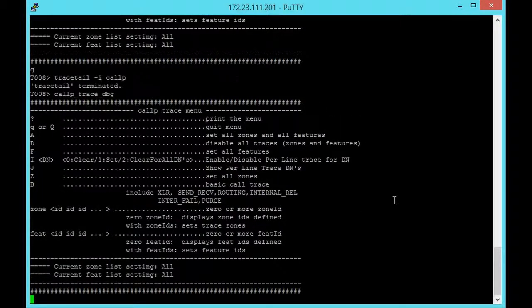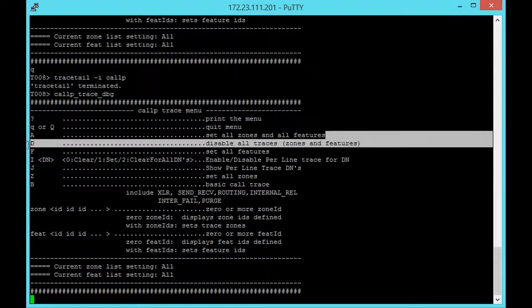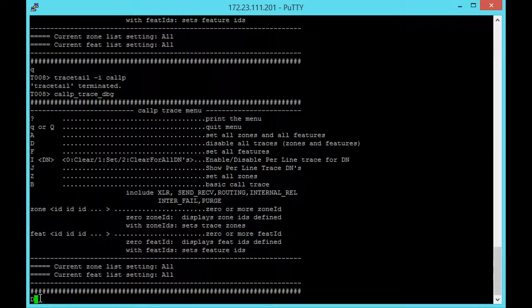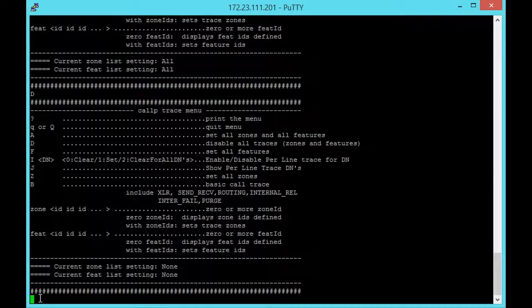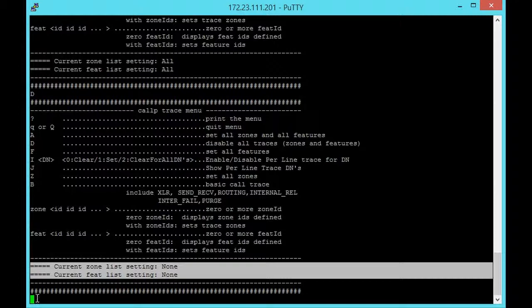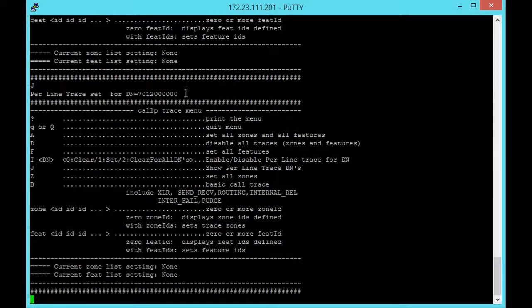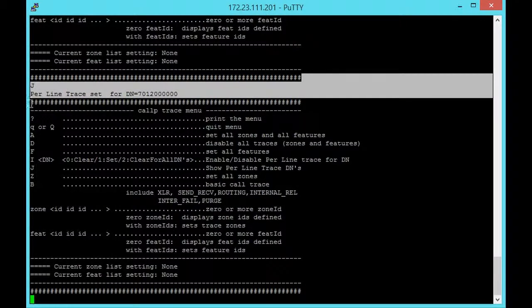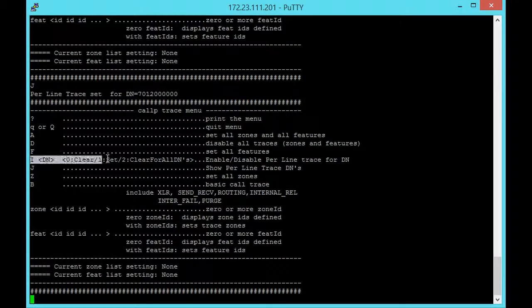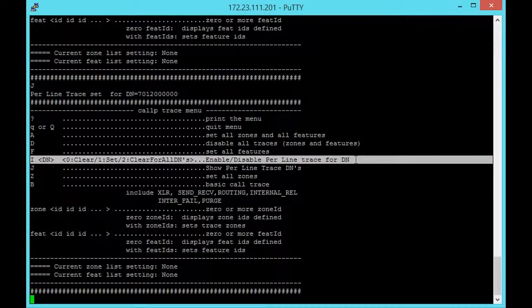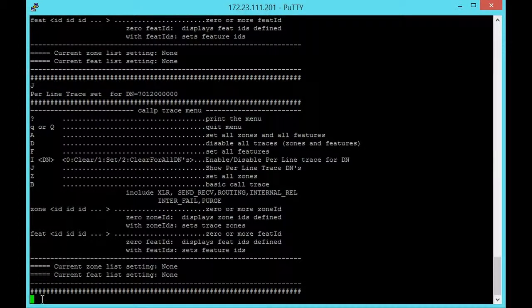We'll go back in here, and we're going to disable the traces. Putting in that capital D, you'll notice it's going from current zone list setting all to current zone list and feature list setting none, so that's taking any load off of our CPU after we made traces. Then you can take the next step and take that per line trace out using the same command as before, with the uppercase I, then the DN, and then the 0 after that, and that will turn off all the traces.